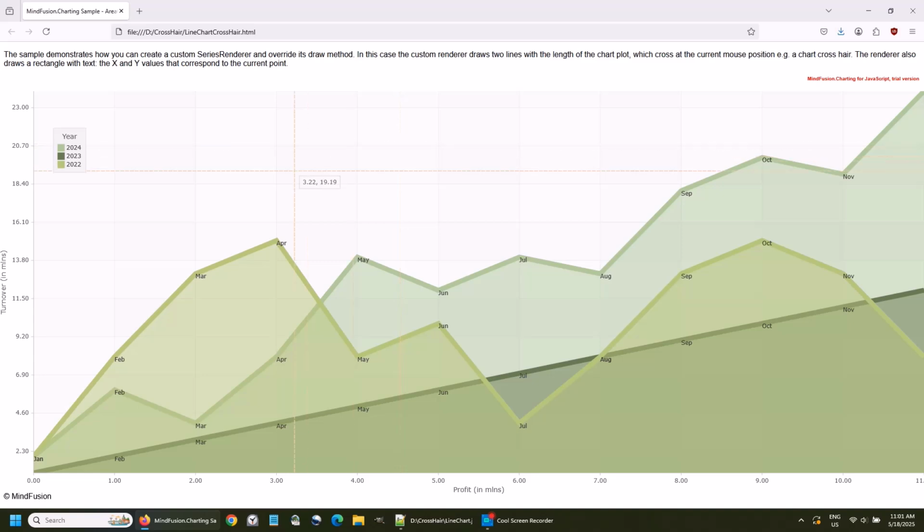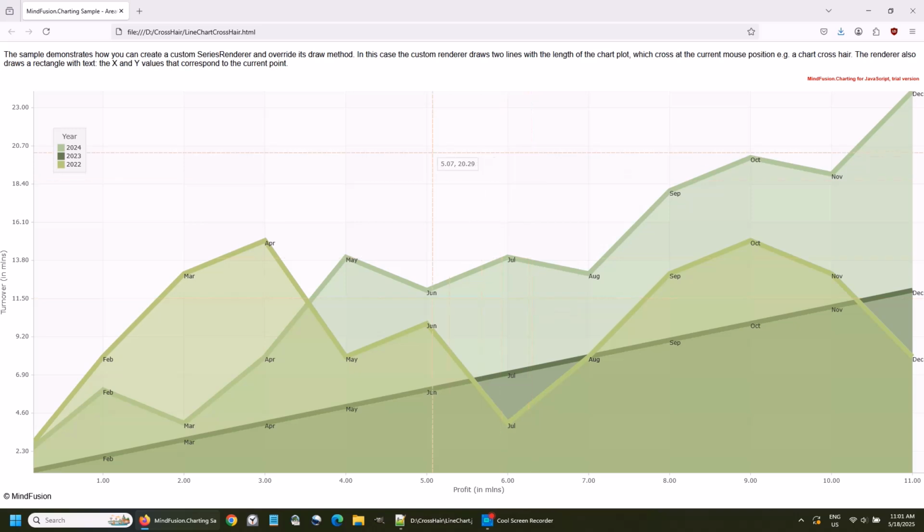In this video tutorial, we are going to build the JavaScript chart that you see on your screen. This is an area chart, but it renders a custom series renderer in the form of a crosshair with a tooltip that shows the numeric value for the current mouse position.